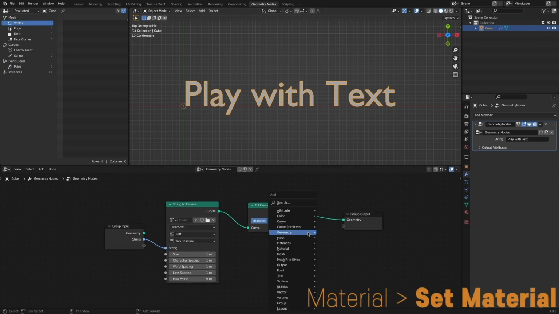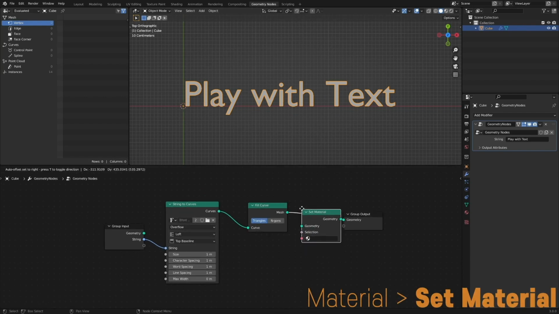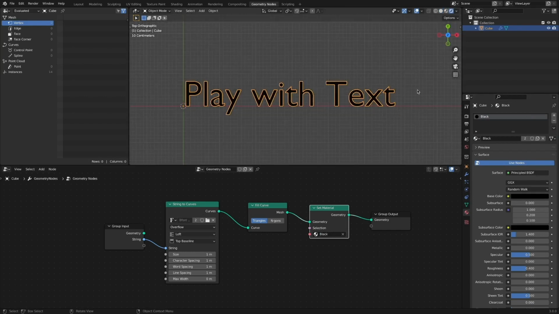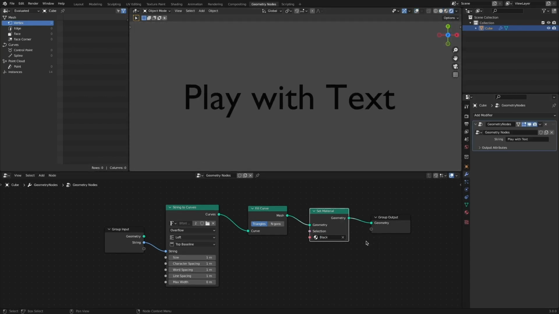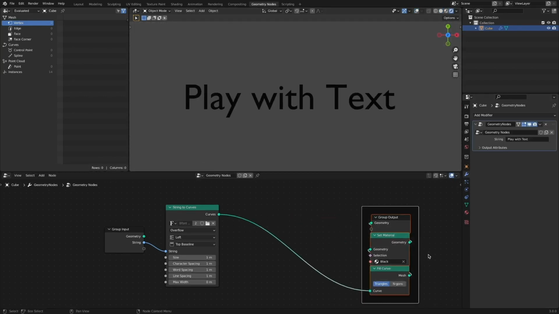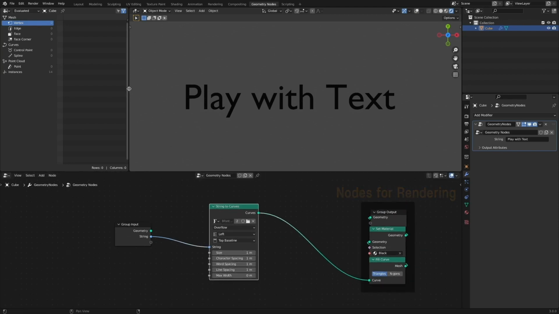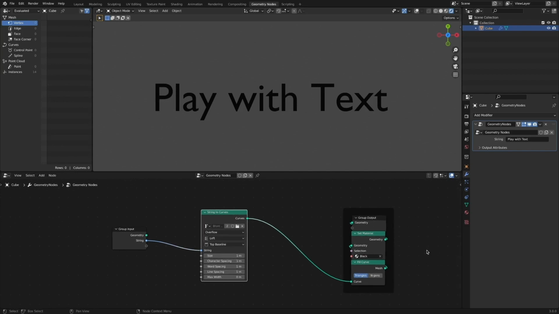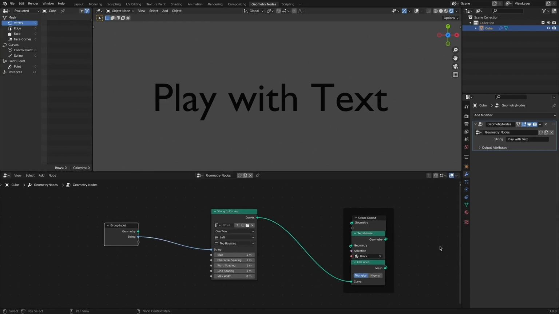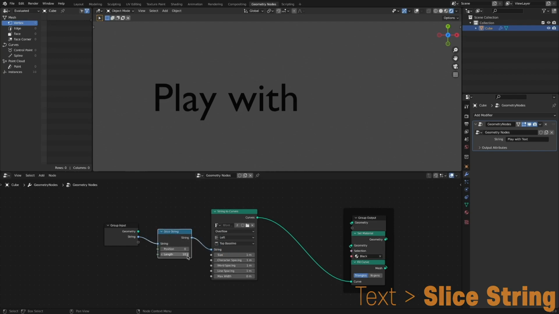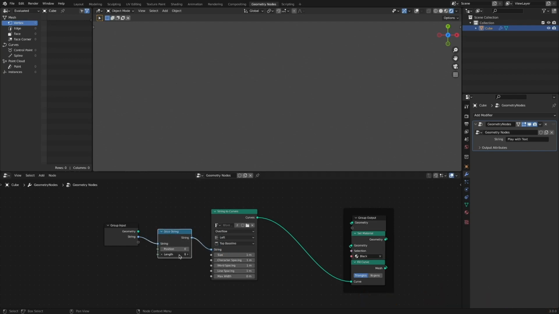By adding a Set Material node, we'll color the text black. Nodes related to rendering will be sorted separately. The basic settings for text animation are now complete. The first is the effect in which the simplest letters are written. It can be implemented simply with a Slice String node.